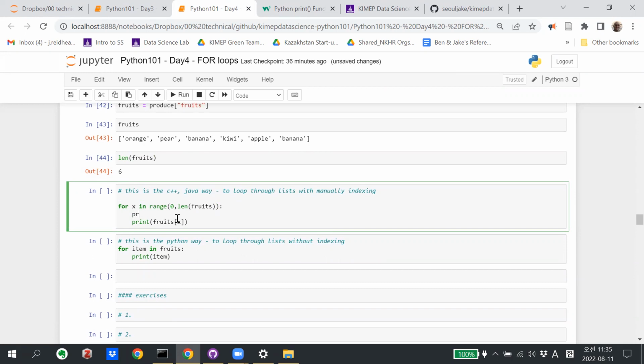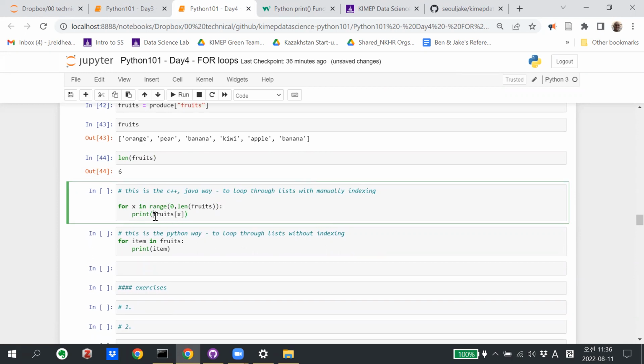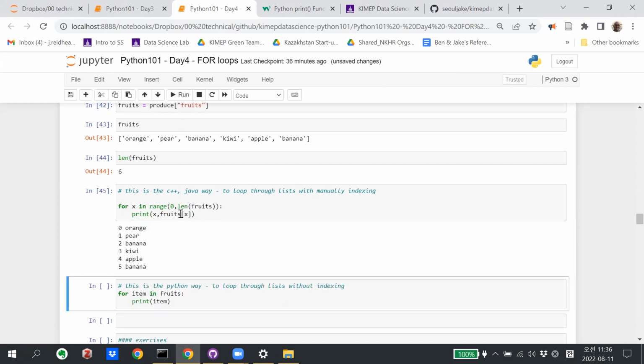So X, I'm gonna print X here, and then the fruits. So here, the index is 0, and then 1, and then 2, then 3, then 4, then 5, and the fruits of index 0. Right. So this is how C++ and Java use for loops with these indexes.